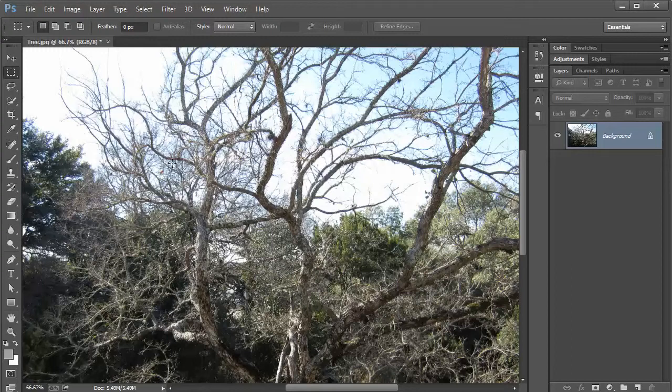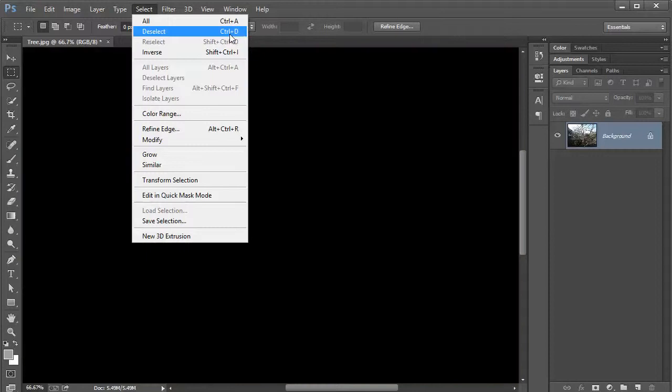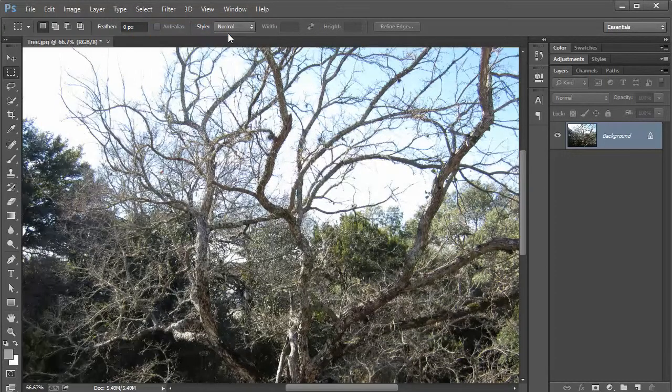To make a selection, click and drag. So I'm just going to click and drag over a part of my photograph, and you can see I made a selection. If I put my mouse inside the selection, I can click and drag and move it. I want to deselect that, so I'm going to go to Select, Deselect. You can also press the keyboard shortcut Control D, or Command D on a Mac.